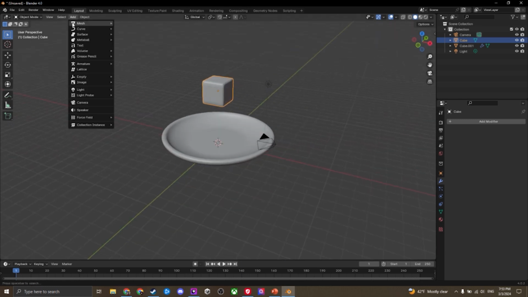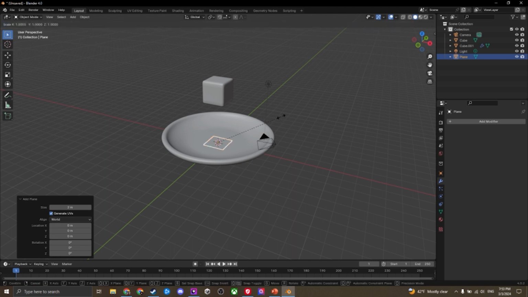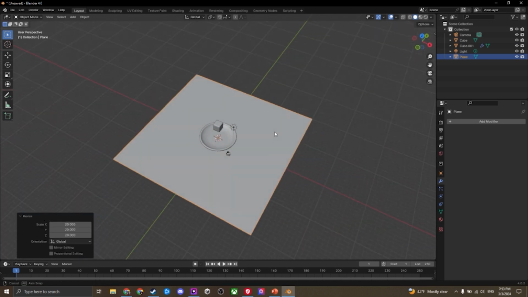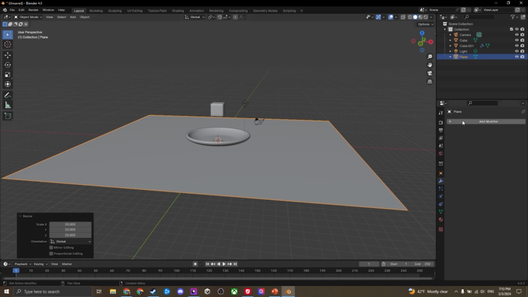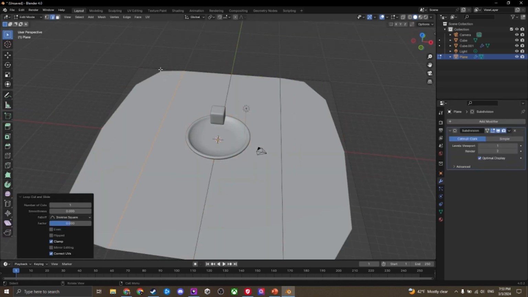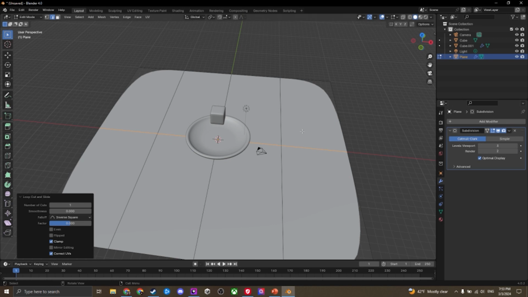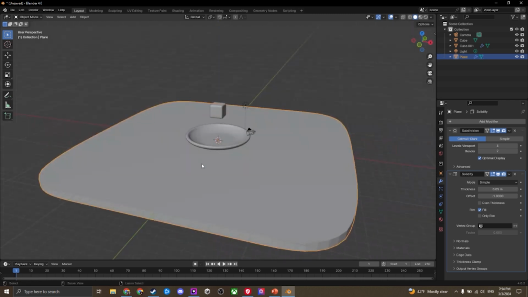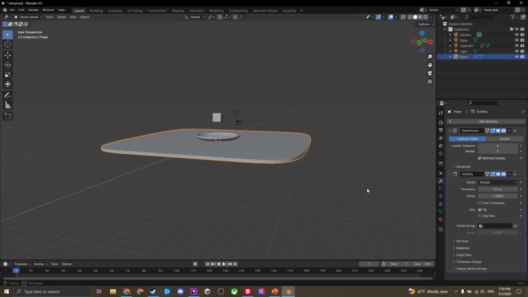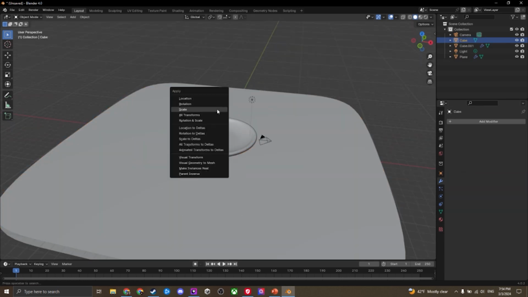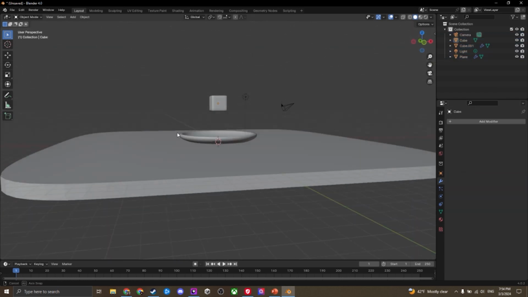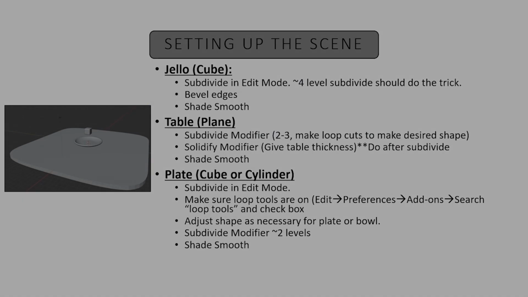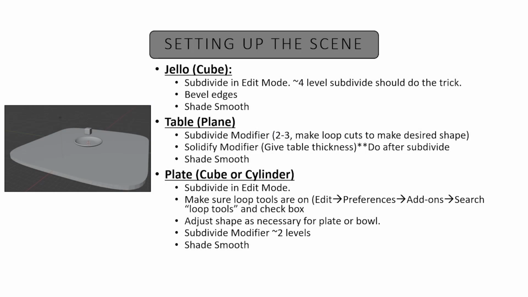Great! I've got my plate now to hold my jelly. I'll add a plane and some modifiers to give off the appearance of sitting on a table. Follow along with me. Look at that! Now I've got a table, a plate, and a jelly cube. Pause the video here for a quick recap of what we've covered so far if you need help.